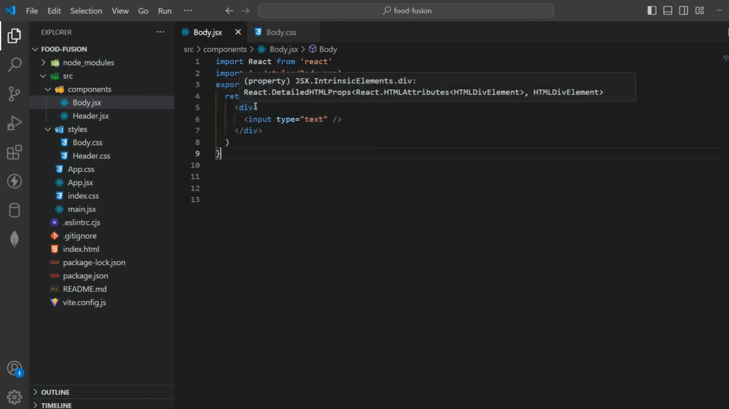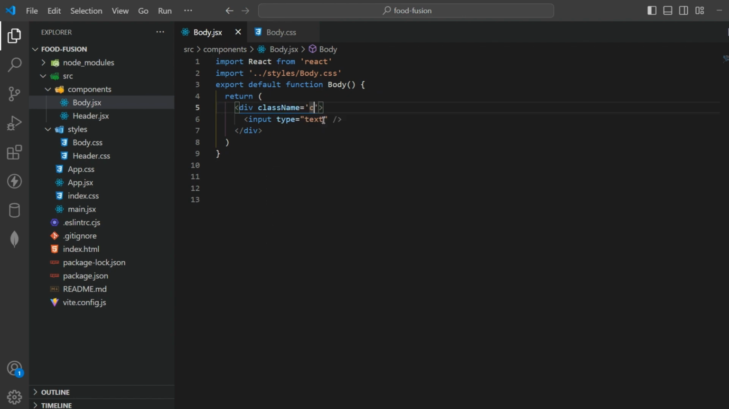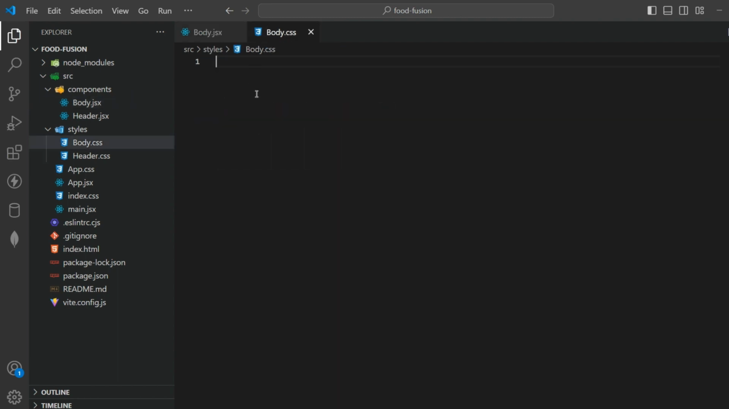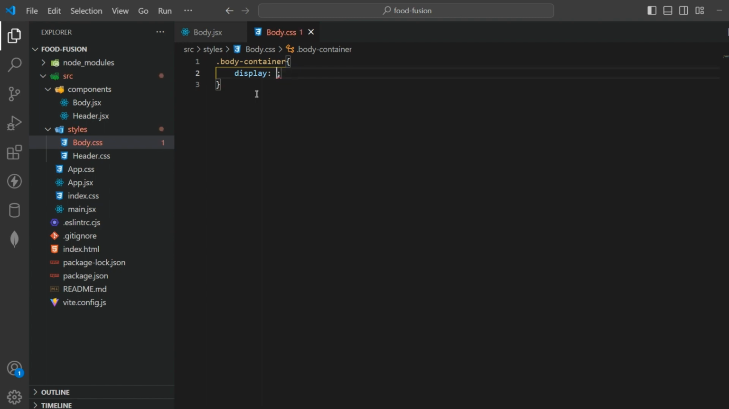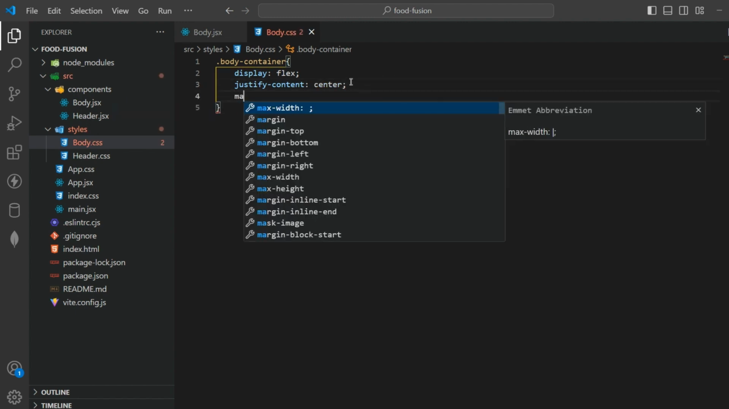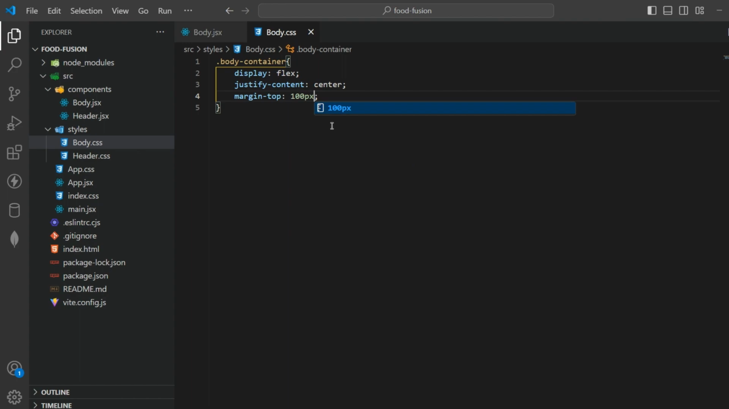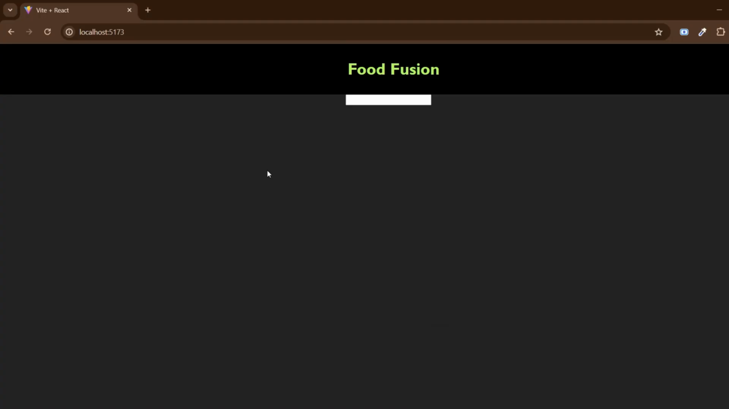So now let's add a class name for this div tag like container. Let's add it as body container. Now let's select this body container, dot body container. Now let's add display flex. Let's make this display flex and justify content to be center. And then let's add some margin top of 100 pixels. Now let's see whether that input is coming or not. As you can see, our input is successfully visible now.